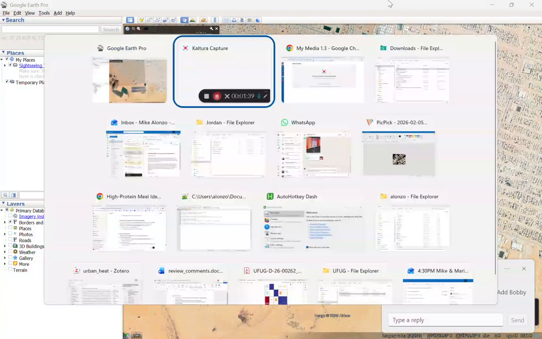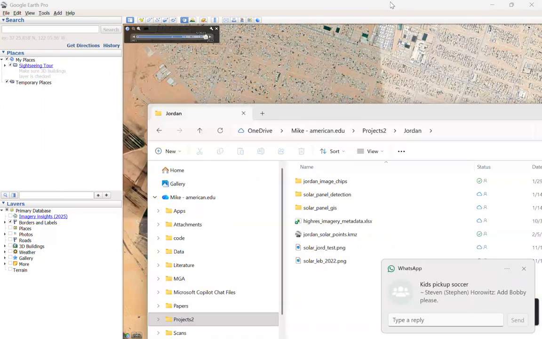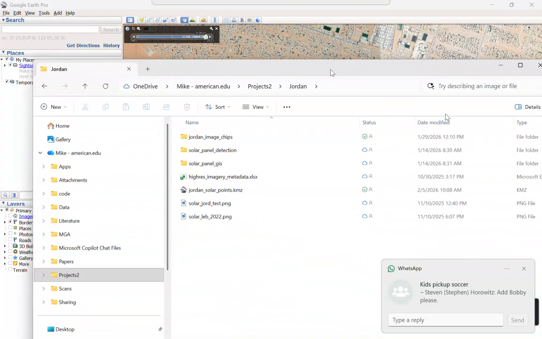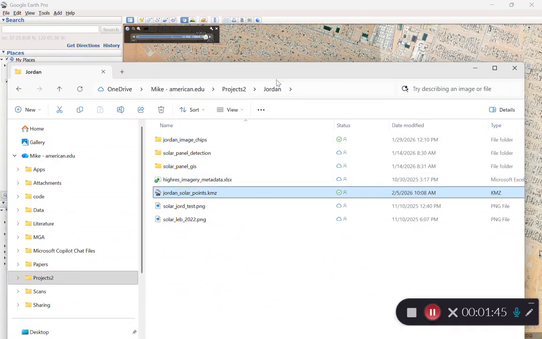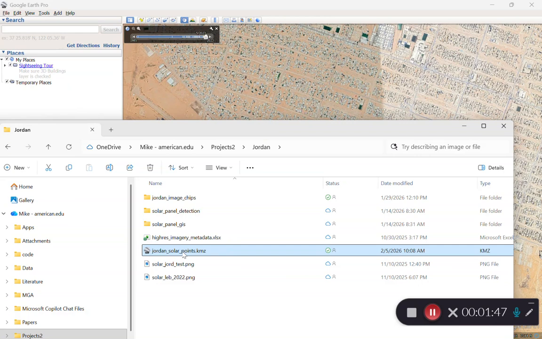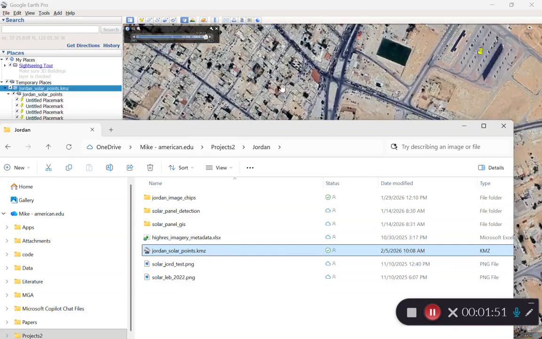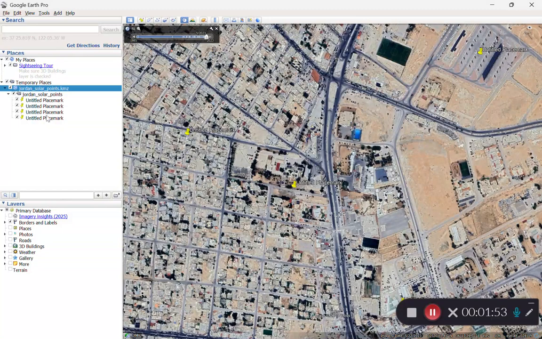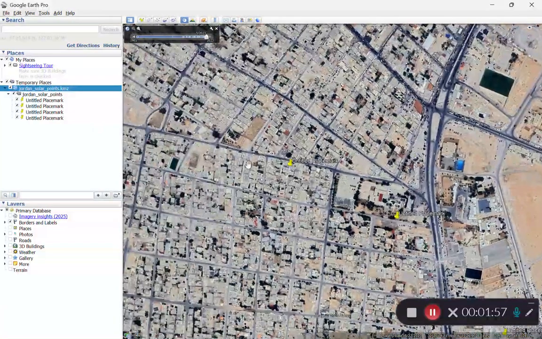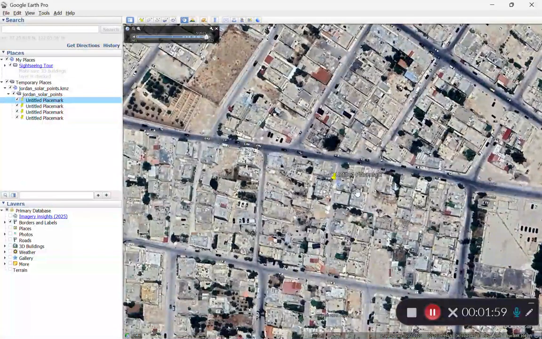I first need to go to our shared OneDrive Jordan folder, and I've got a KMZ that will be shared and always updated. I'll just dump this in there, and you can see this has 4 points in it so far. So let's just visit one.